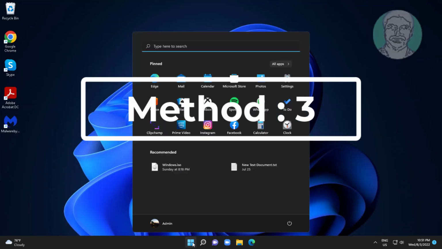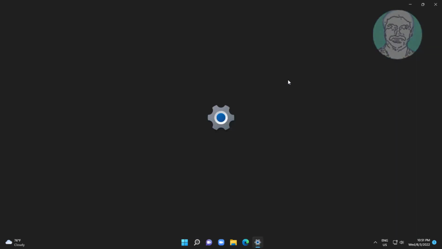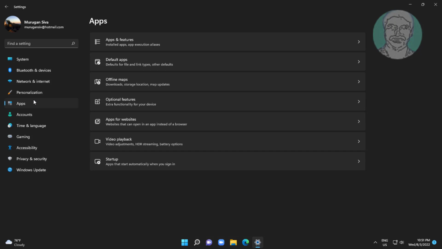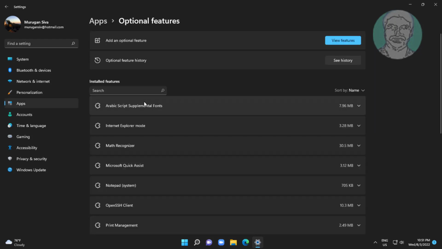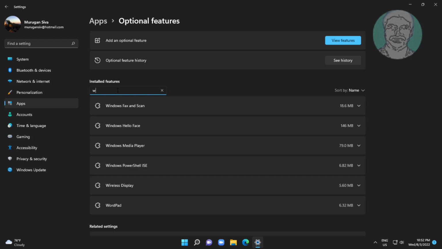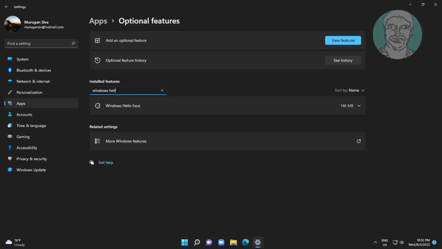Third method: click Start, Settings, click Apps, click Optional Features. Search Windows Hello Face, and if it is not installed, use the add an optional feature option.